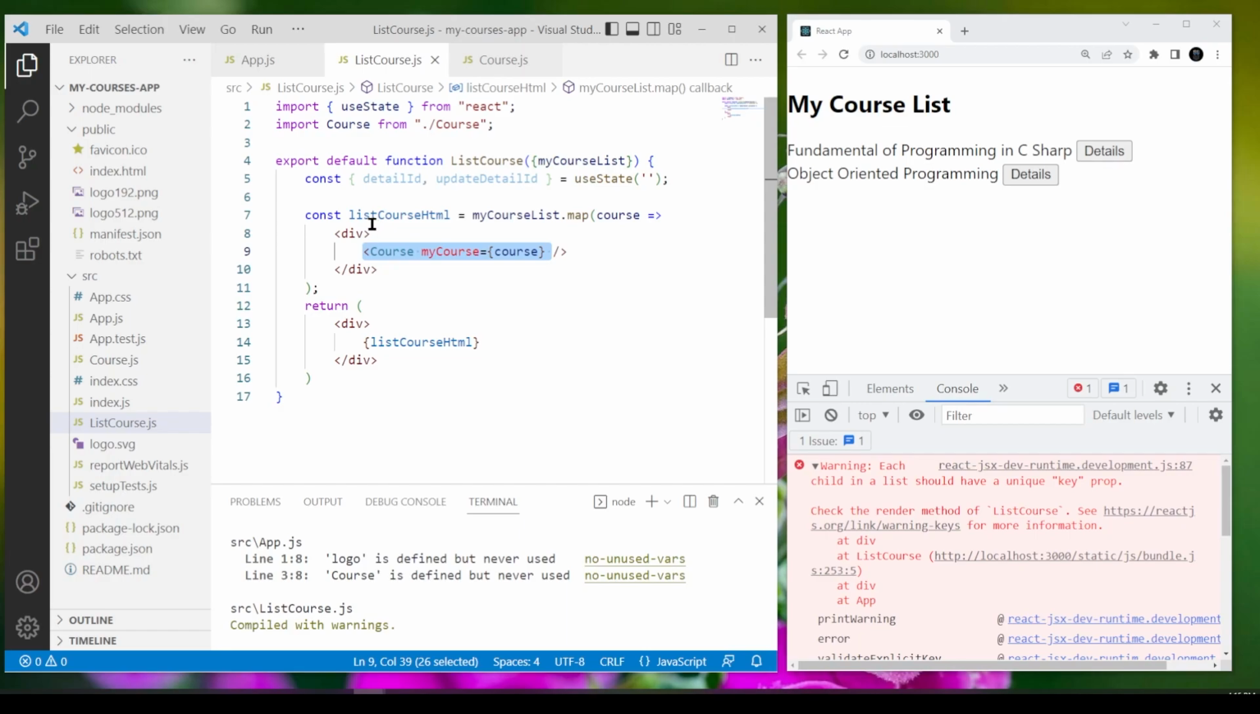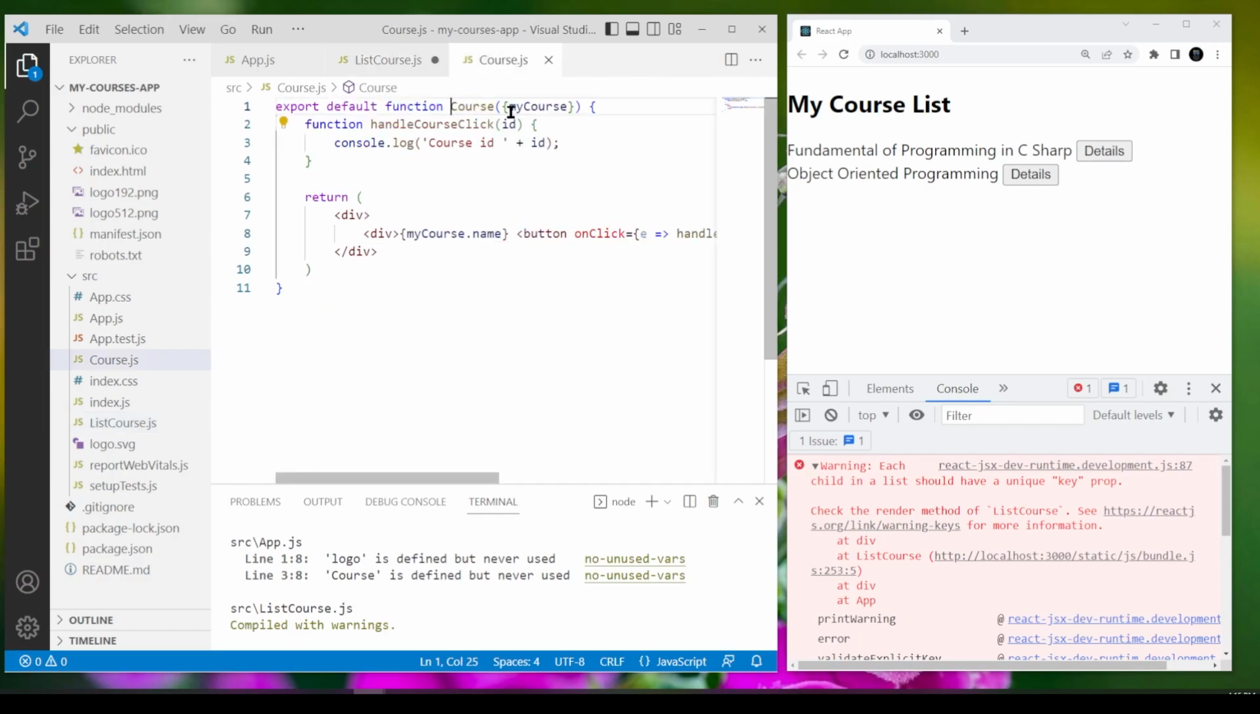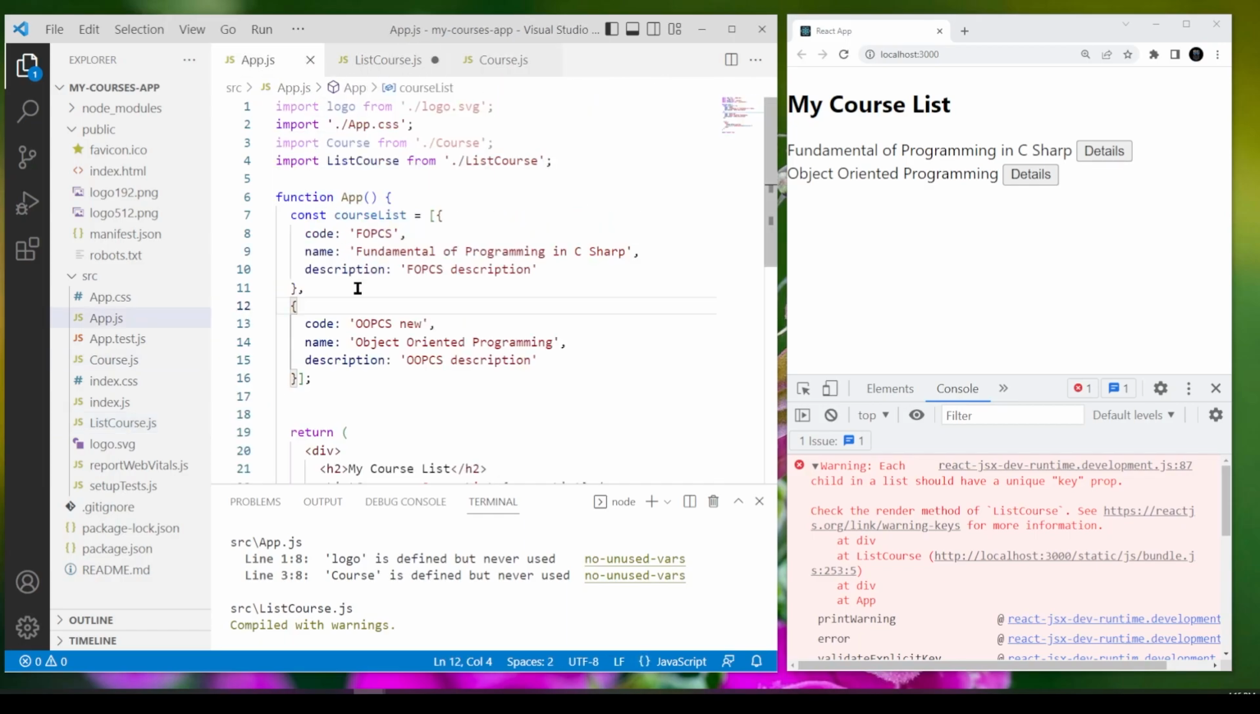Course is the child of the list course, and we actually render a list of the child, and because of that, each child should have a unique key property. So in here I put the key property. This one should be distinguished and should belong to the child itself. So I look at the course here. The course here is the value, right? So this one has the code, name, and description.